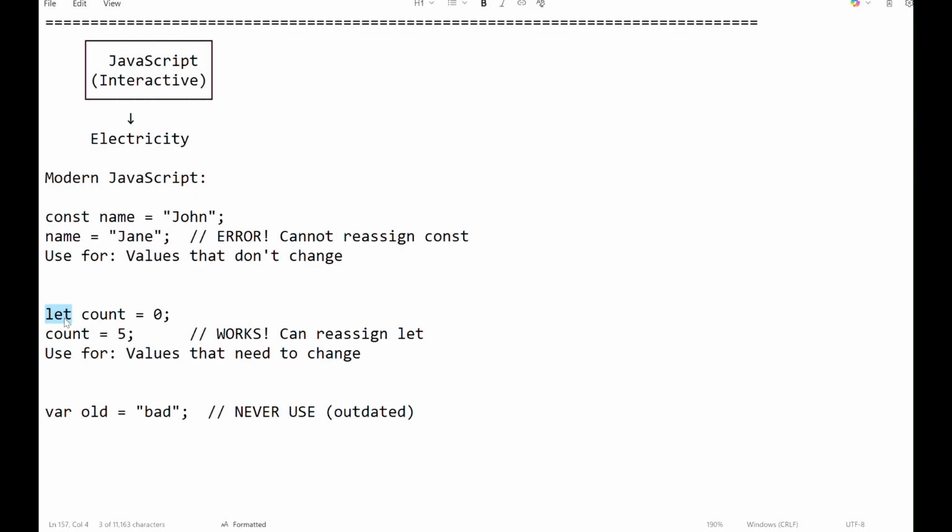Const is for the values that won't change. Once you assign it, you cannot reassign it. And let is for all the values that will change, like the number of the customers currently in the restaurant. Use const by default, only use let when you know the value needs to change.